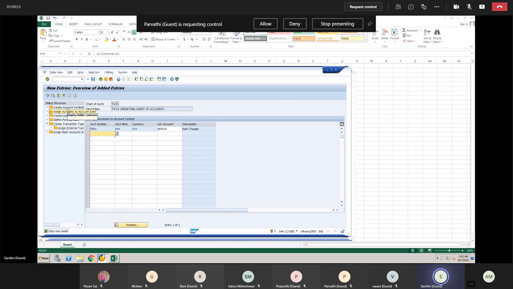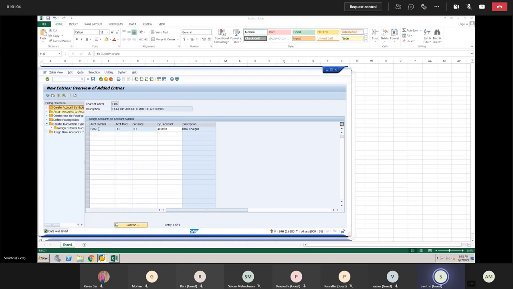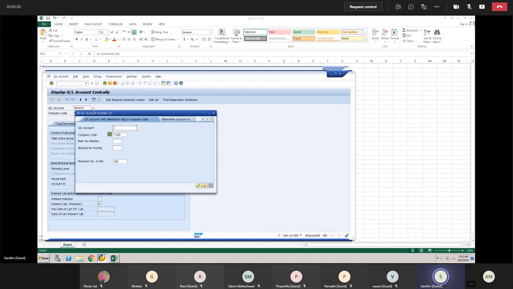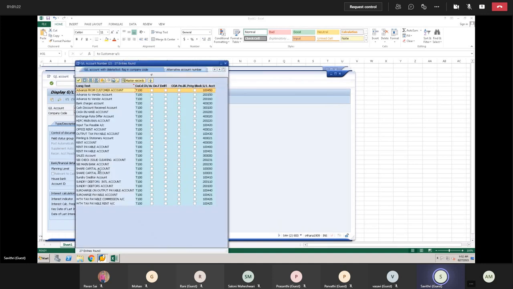What was the first step? We are defining some account symbols. So I've created T001, T002, T003, T004, and now I'm linking those account symbols to my bank account. T002 represents bank charges, so that's the reason I've linked that GL account. T003 represents interest income. I will explain what this plus plus is. So I will check whether any interest income GL is there or not. If it is not there, I will create one more interest income GL account.